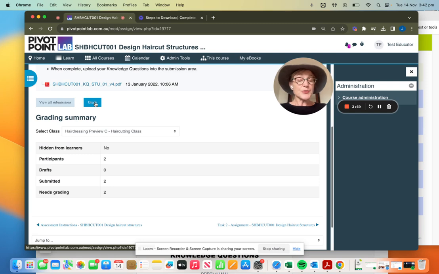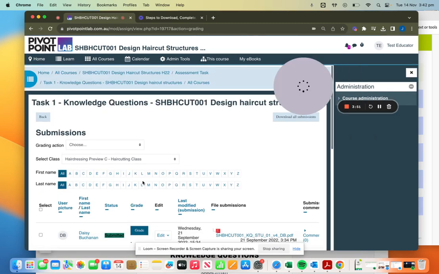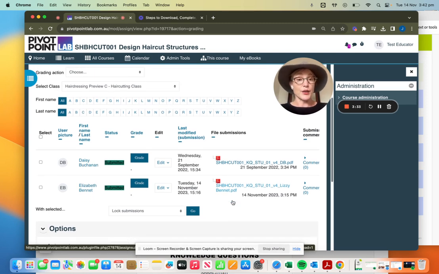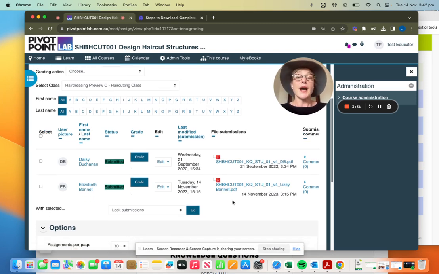I can jump directly to grade, and you might want to do that once you've been through this a few times. I also like to sometimes go to view all submissions, and then I can see exactly who has submitted what. Particularly if I've got a larger class and there's a bit more going on, I can just come in here and see that Daisy and Elizabeth have both submitted this file. This is their document here. Again, I can download it from here and look at it offline, but I don't want to do that. I want to come right in here and grade it.